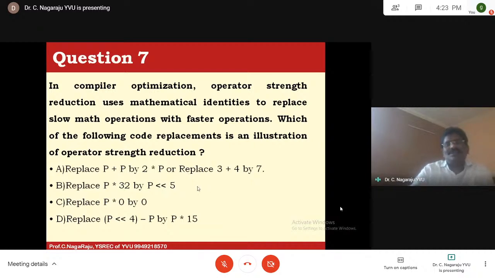The same thing we can write. That means the shifting operator is faster than multiplication. That is why we are using it. So that is better.